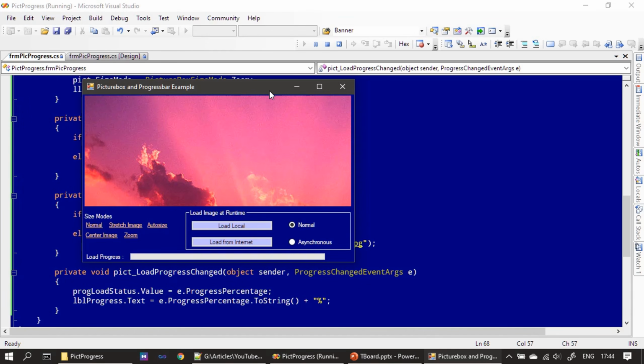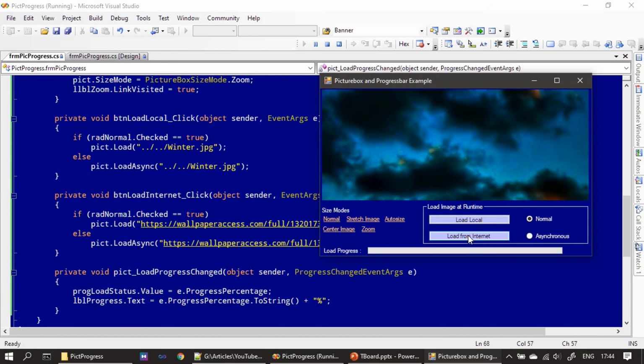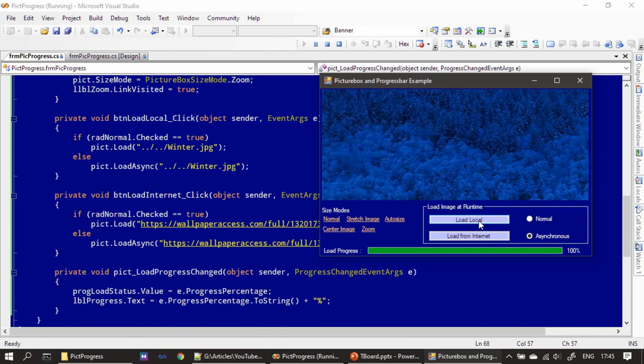So our example is now ready and completed. To actually see the progress change, let's pick load from internet. It may take time, and you can see the progress complete. So you can see how the progress is working. Now we are in the asynchronous mode. Load local will be fast, and asynchronous will take some time.